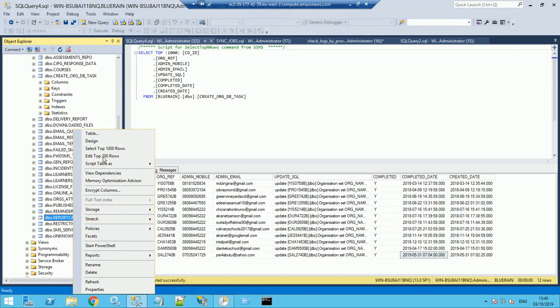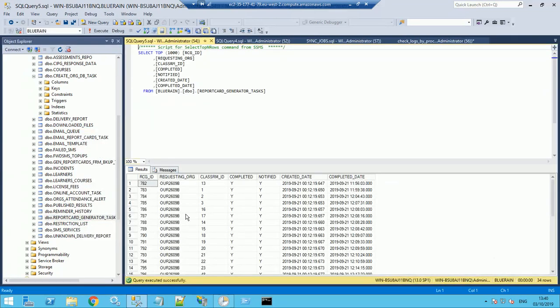Like this one, generate report card. This is one that the system uses to generate online report cards for a particular school. This is for a particular organization, which is a school. This is the classroom, and this is the status column, whether it's completed or not. This specifies whether to notify the administrator or not, this is the creation date of this task, and this is the completion date. So this is a typical task table.